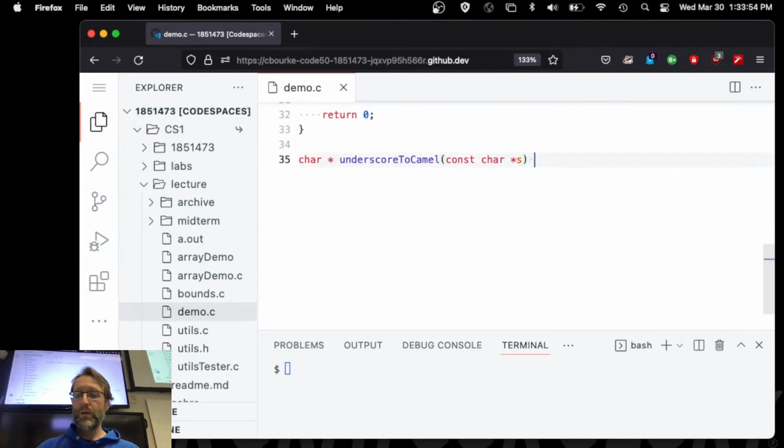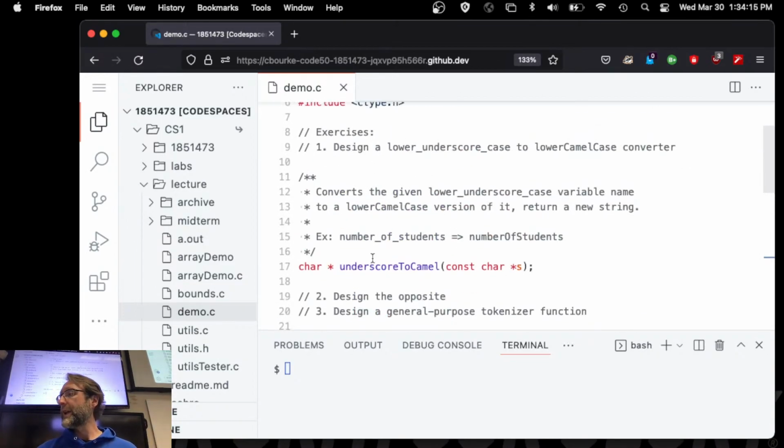What's the first thing I should do? Make a copy? Okay, if I want to manipulate the original, sure. Do I necessarily want to manipulate the original? I don't know. All right, let's be really efficient. Let's come up here and take a look at this. So number_of_students and numberOfStudents. How many characters are here versus how many characters are here? There are going to be more characters here than there are here. How many fewer characters are going to be over here? The number of underscores. So maybe as a first step, let's go through and count up the number of underscores.